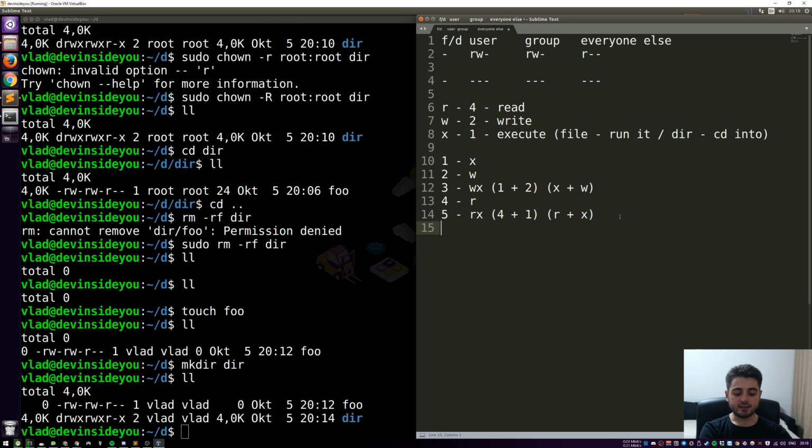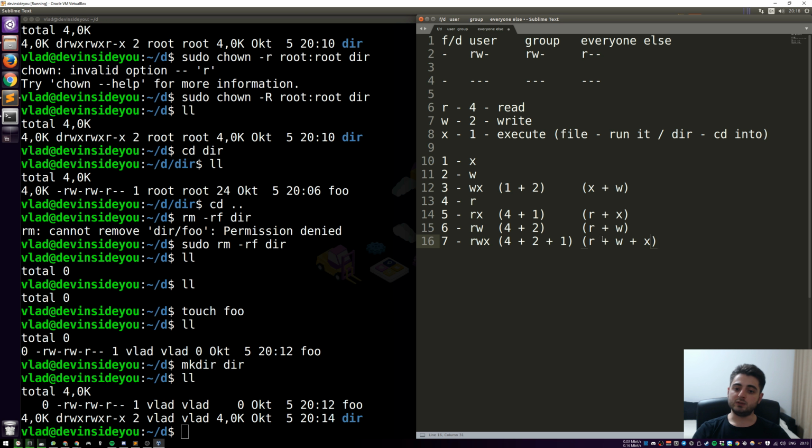So the 6 is then 4 plus 2, right? So read and write. So it's 4 plus 2, so it's read plus write. And the 7 is everything. 7 is read, write, execute, which is 4 plus 2 plus 1. And let me do a space over here and a few tabs over here. That's too much. Like that should be enough. So it's R plus W plus X.